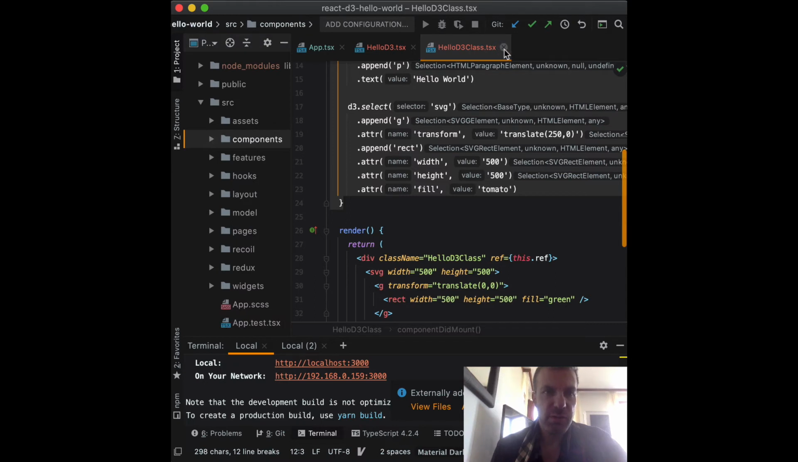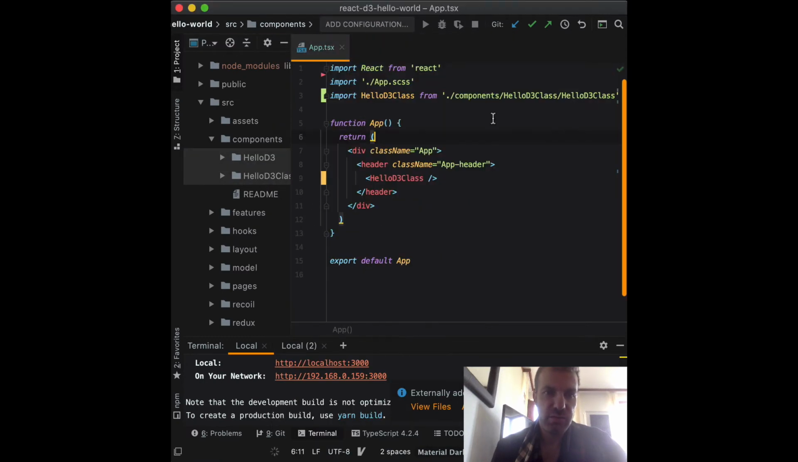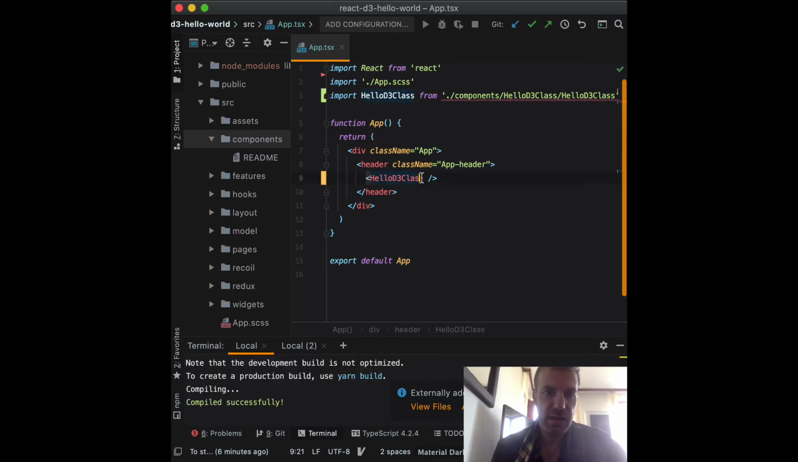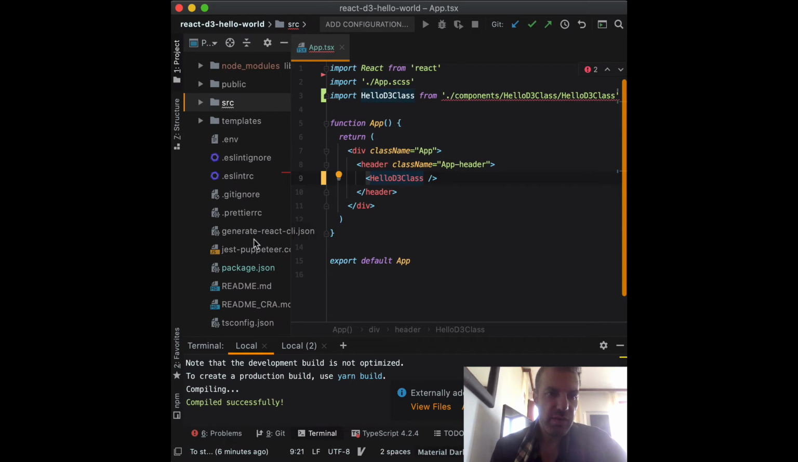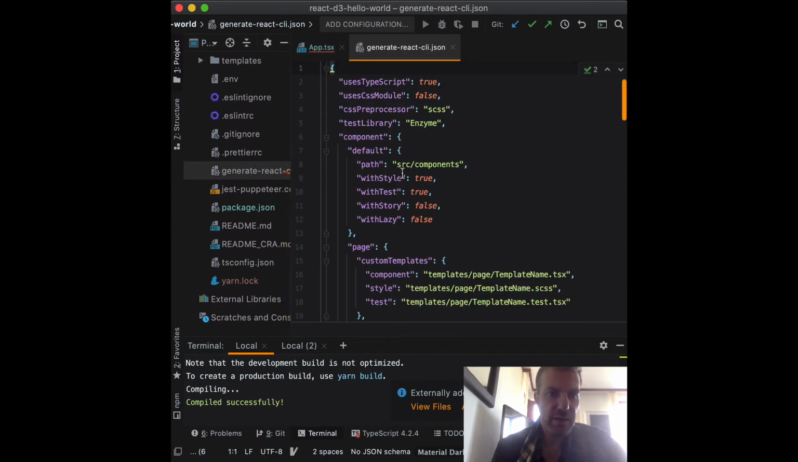Now I'm going to do something a little bit drastic. I'm going to go in and delete those two examples that I just created, and you're going to see why. So I just deleted everything, and now I'm back at my entry point. Now I'm going to show you something. Part of that must-have library, there is a library that has templates inside, and it's called Generate React CLI.